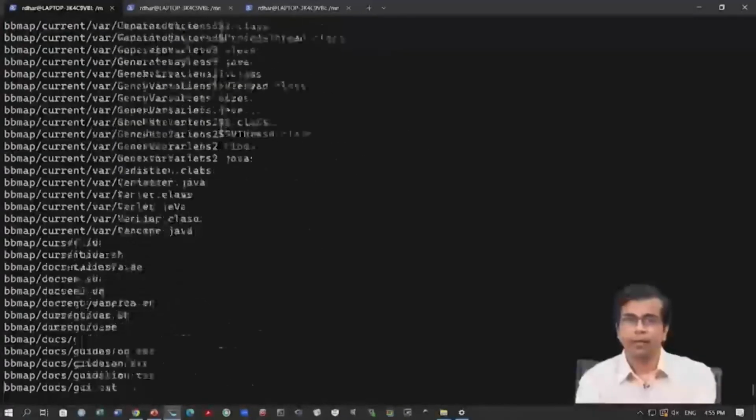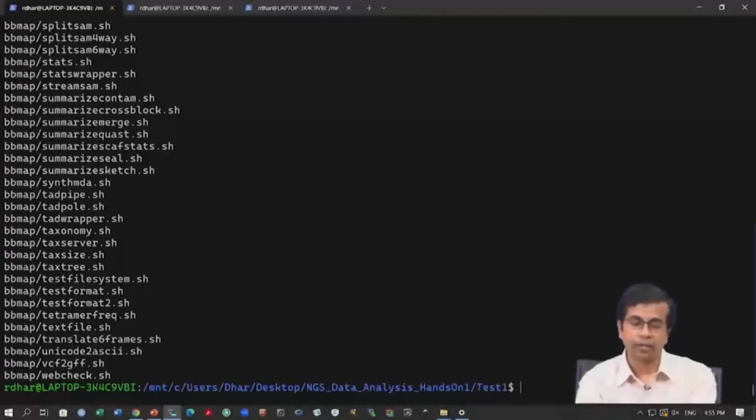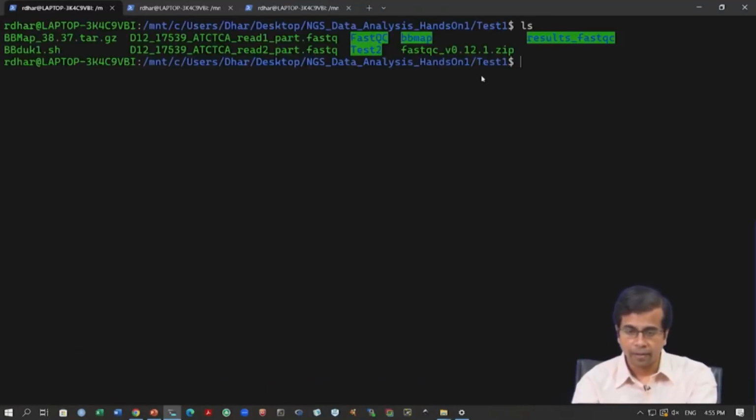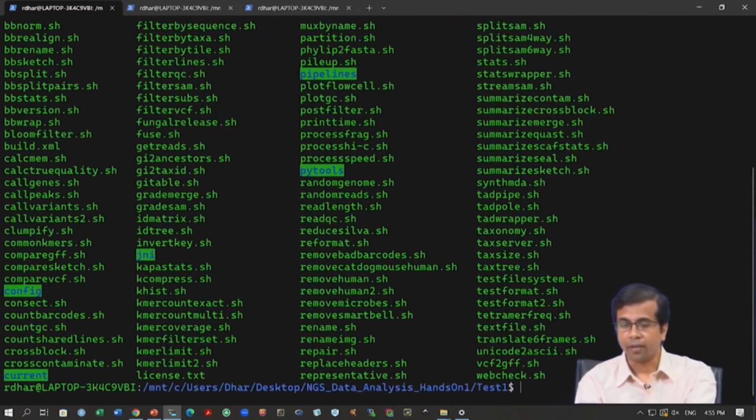So, once we do that, it is extracting all the functions, all the tools. Okay. So, it is done now, and we can check what has happened. You can see it has created a folder called BBMap, inside which you have all the files, all the functions, all the tools. So, let us look at those functions.